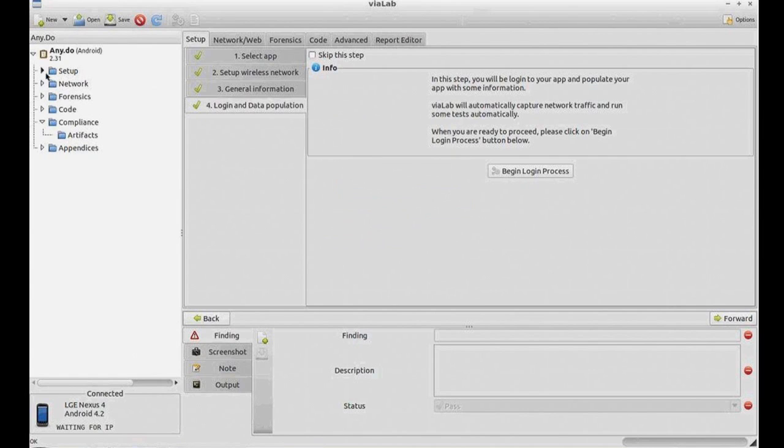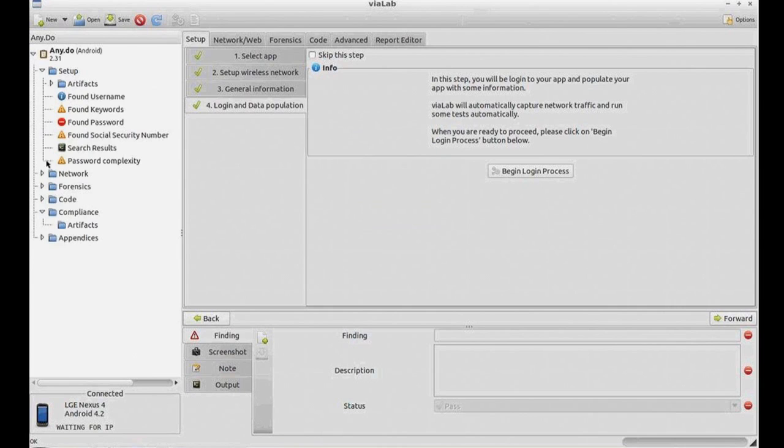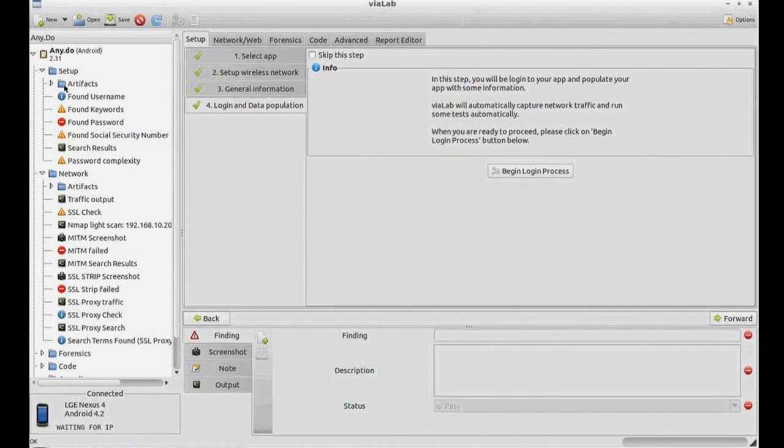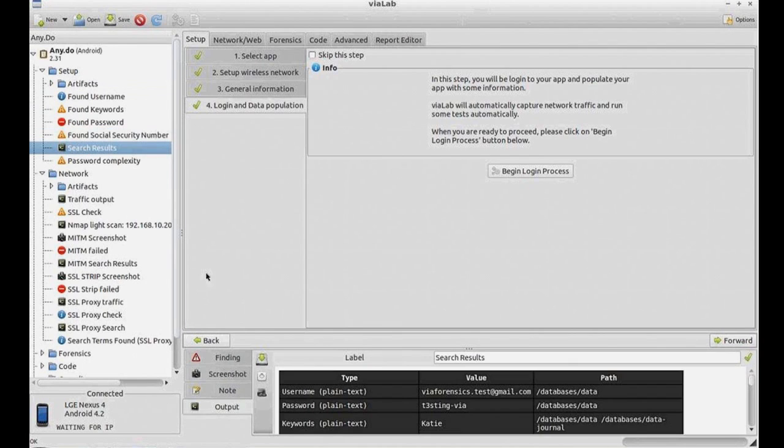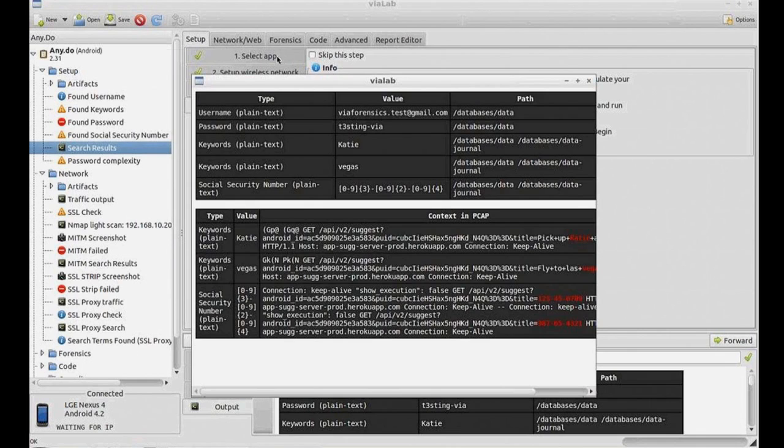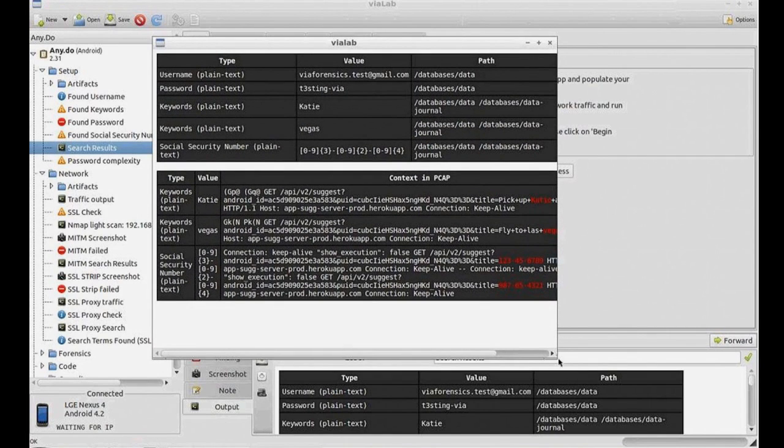Once again, because I have this all pre-populated, I'm not going to do it again, but here you can see when I clicked forward, it searched for those items and it actually found all of them. It found the username, it found the keywords that I had entered, it found the password, and what looked to be a social security number. By double-clicking search results and zooming in, you can see where all of those were found.